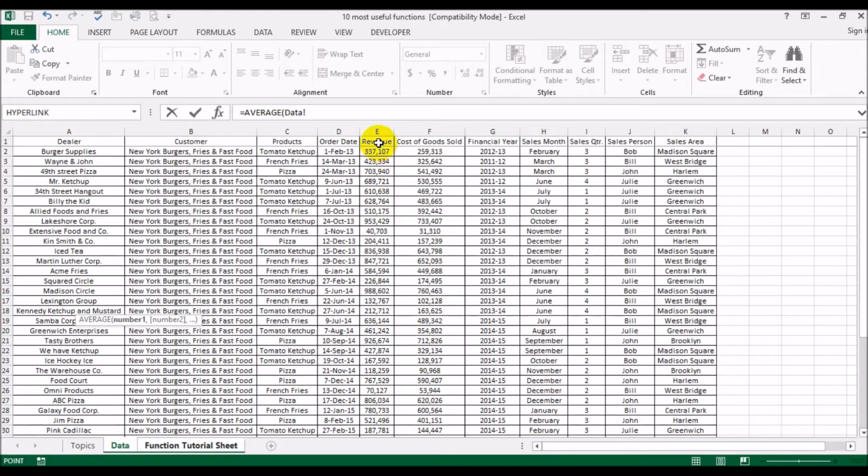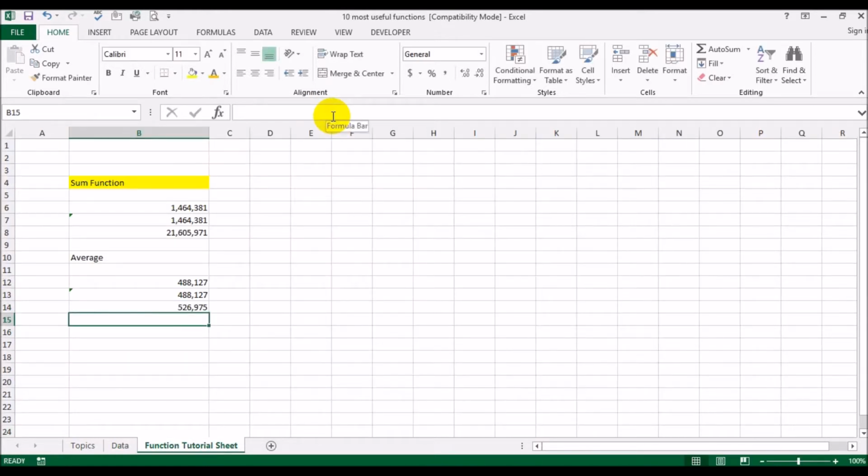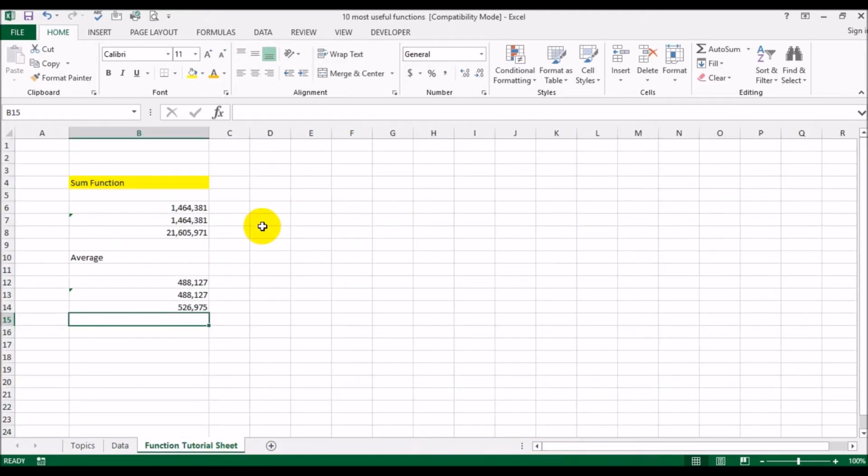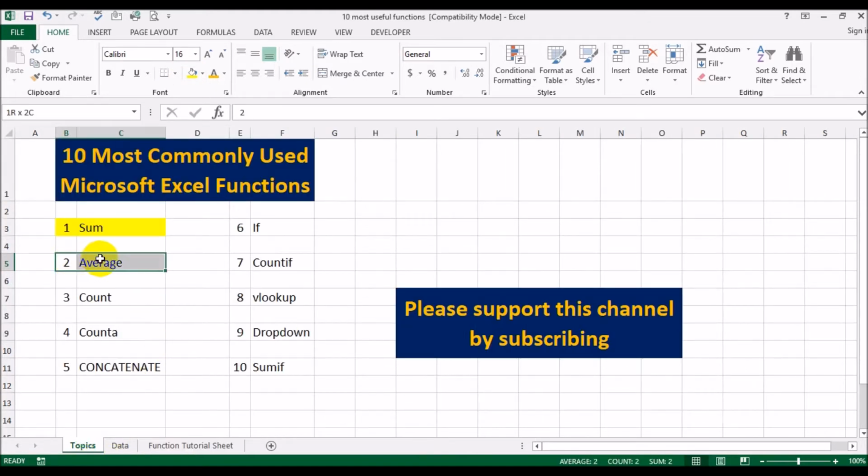Now if you were to calculate the average of all the revenue entries, like we did in the sum, you move the mouse pointer up here, when the letter's color changes, you click, it says E colon E, meaning the whole column, close parentheses, enter, and this is the average of all the revenue items. So it's 526,975, and if you were to highlight this, Excel will actually do a quick calculation for you down here. So that was your average function. Okay, so let's highlight that and move along.